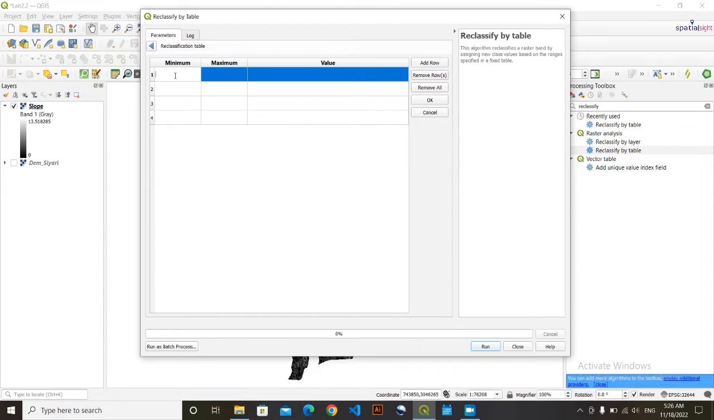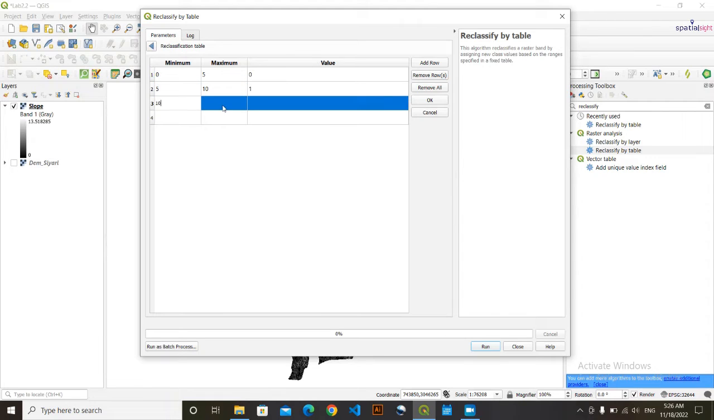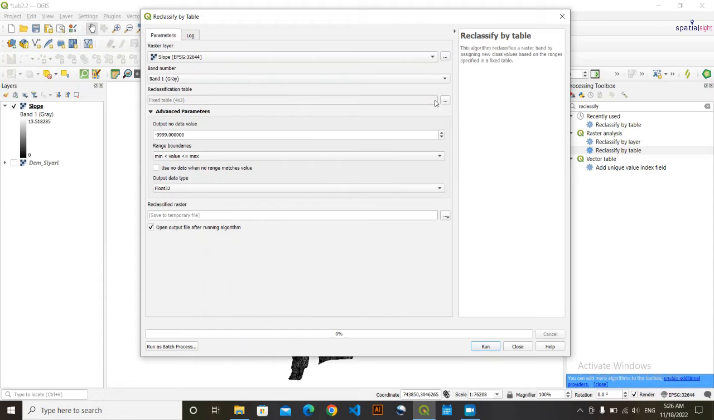The minimum value that I want here is from 0 to 5 degrees, and I will give it the value 0. Then I want 5 to 10 degrees, I will give it the value 1. Similarly 10 to 20 degrees, I will give 2. Then 20 finally till 90 degrees, I'm going to give it 3. Okay, we're done with the table. Now I'm going to click this OK option. Once you click it, you can note there are now four rows and three columns in the table, 4 by 3, as shown here. The other options we are going to keep as default.